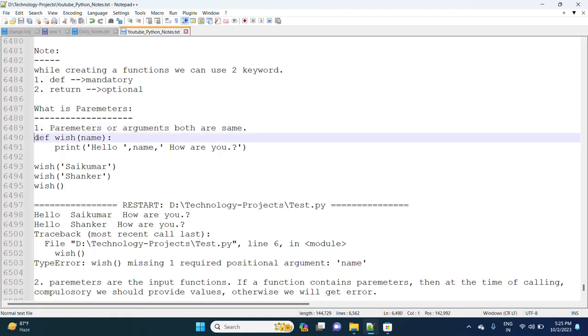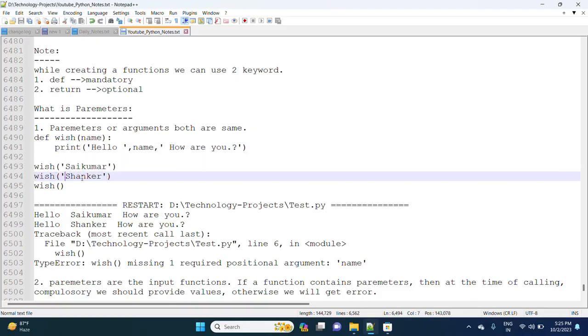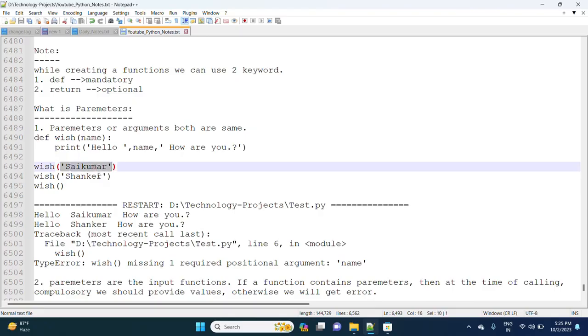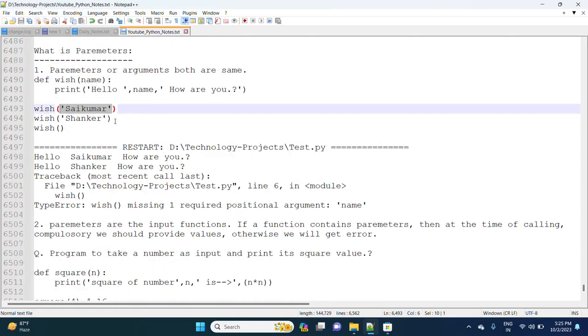Here I'm creating a function with a function name and a parameter name, and I'm taking the body. Next I'm calling that function by giving the parameters. This is called parameters. Here I'm calling the wish function by providing one argument.